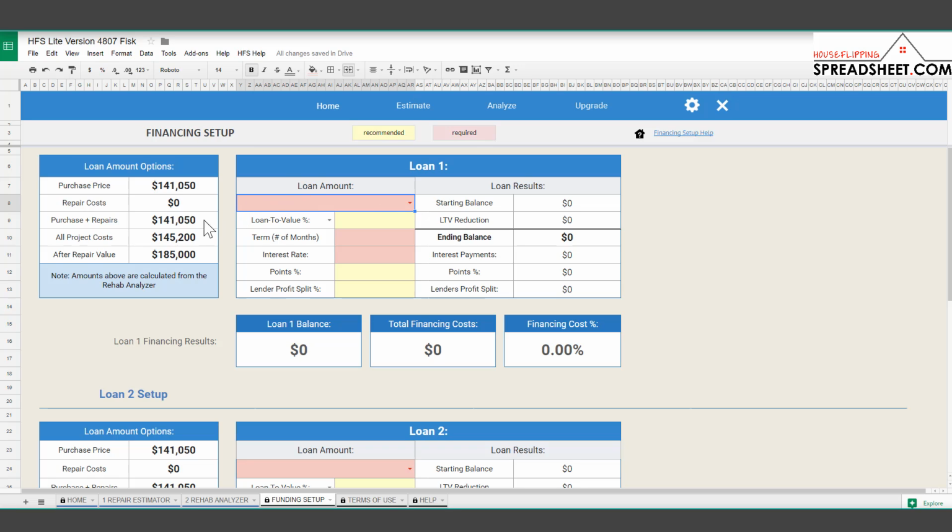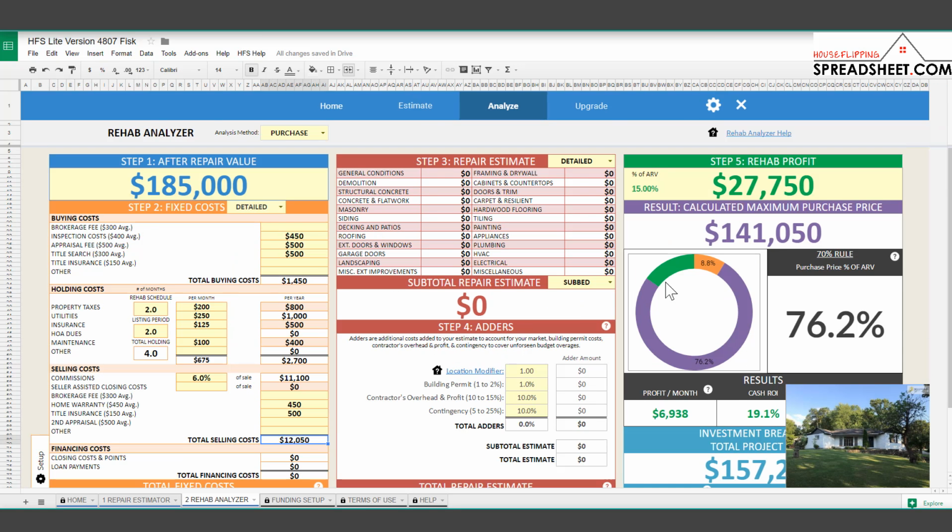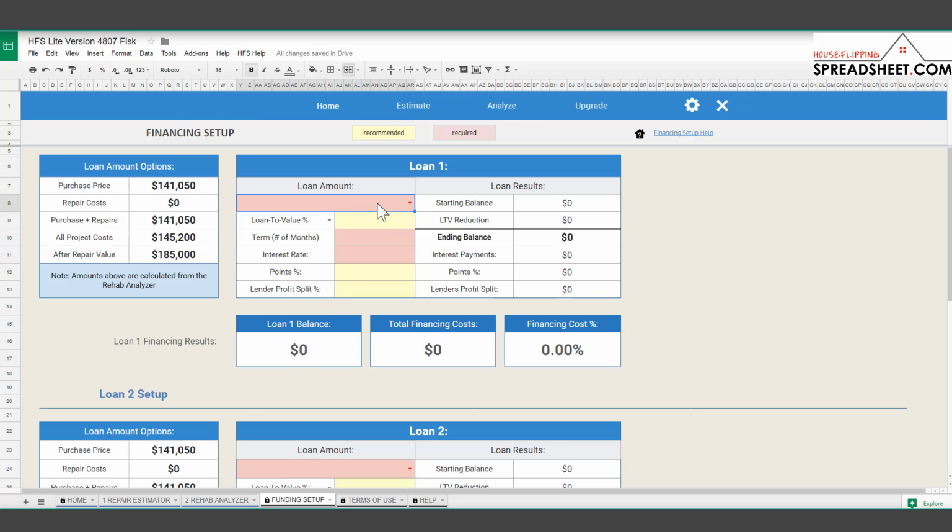So basically, real quick, you've got all of your different loan options over here. These are pre-calculated based upon the amounts on the rehab analyzer. So you could get a loan for your purchase price, you could get a loan for your purchase and repairs, you could get a loan for all project costs or the after repair value. So again, those values are all being calculated over here on the rehab analyzer and pulling from this tool. We've got a drop down menu so you can select which option you want to use.